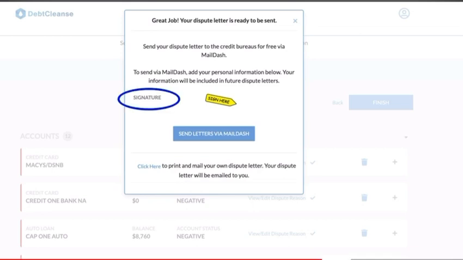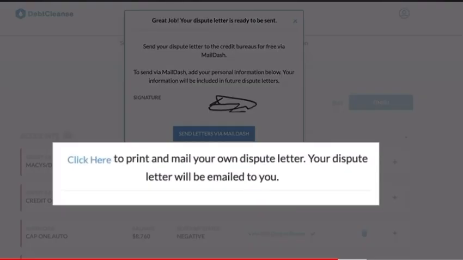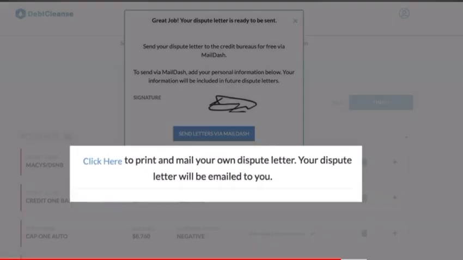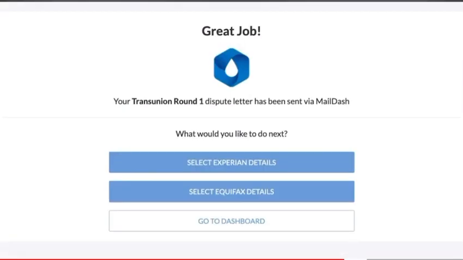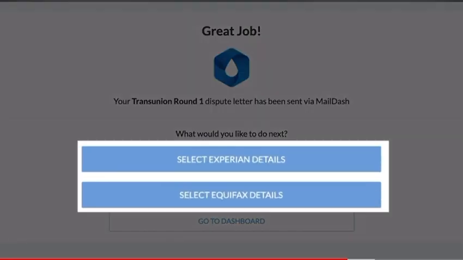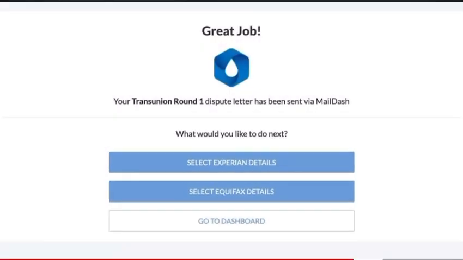Let's say I need to add my signature. There we go. I have the option to receive my dispute letter via email if I want to print and mail it myself by clicking this link. There's no cost to use MailDash, so I'm going to go with that. I finished my Round 1 TransUnion dispute letter. From here, I can move on to Experian and then Equifax, assuming I have accounts to dispute on those bureaus as well. Keep in mind, it's best to send your dispute letters to all 3 bureaus at the same time. It can be far more effective, and it's a lot easier to keep things organized.